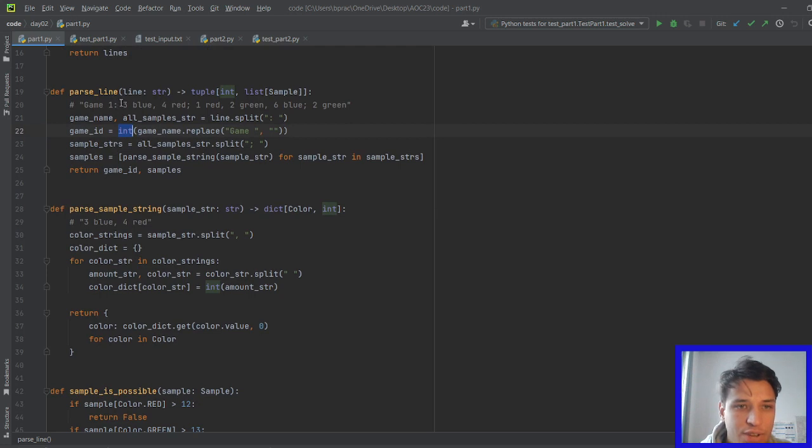Then we also want to extract the sample information from the second part. First we split it into the strings corresponding to each single sample by splitting by the semicolon. Then for each of those strings corresponding to one sample, we parse the sample string. And then we end up with a list of all the samples, and that will be our result from parsing the line.